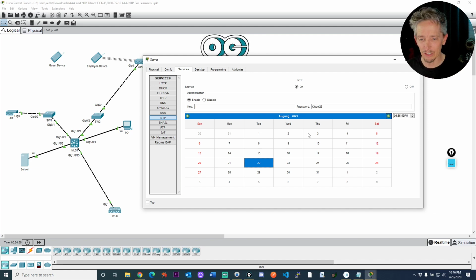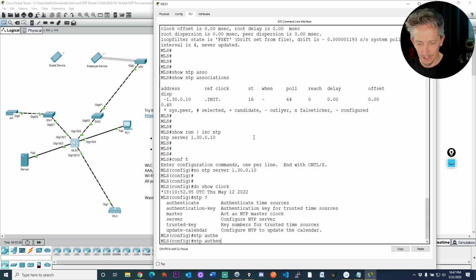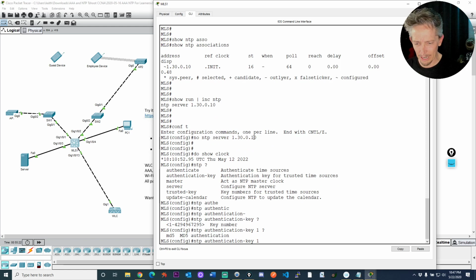All right, so party on. Here we go back to the switch. And let's set up authentication. So ntp authentication-key, and let's use key 1 because we can. Also, we're using key 1 over on the server, so we'll use 1 everywhere. So just to make it easy, ntp authentication-key 1 md5 Cisco exclamation mark 23.